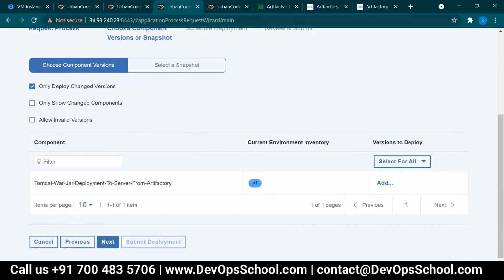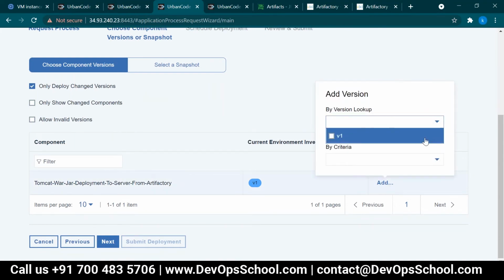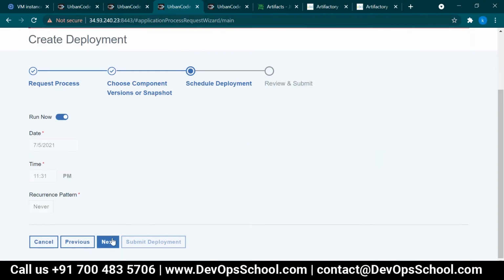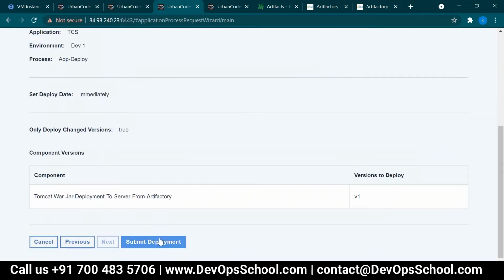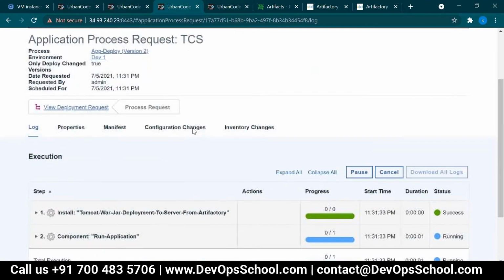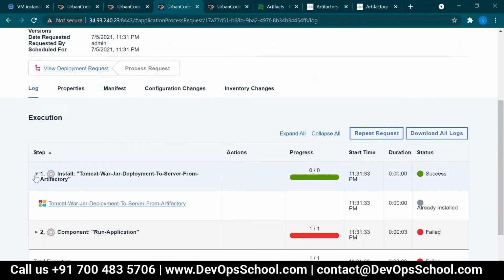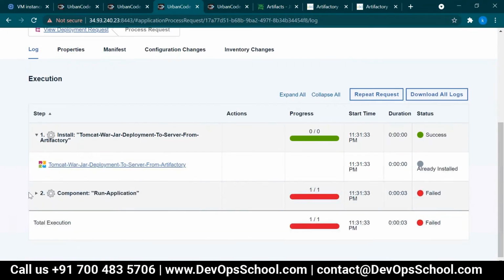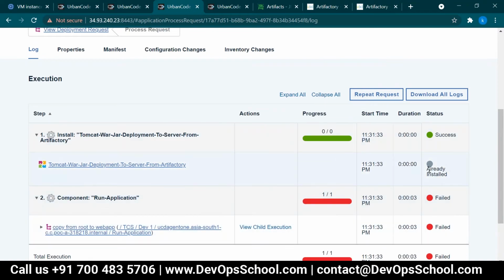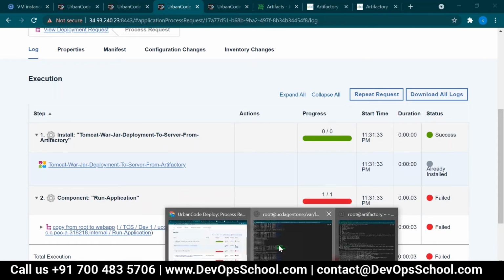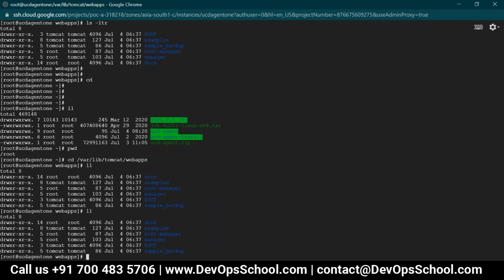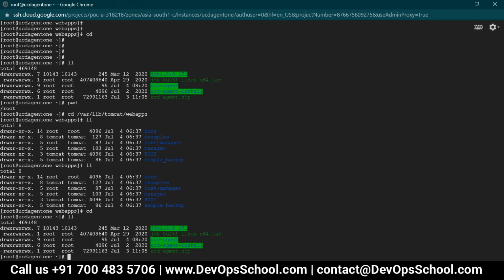Next. Version, current version V, I'll take the V. Next. Submit. See, it is failed, and it says this is already installed, but I'm trying to deploy on the... Why? Tell me.